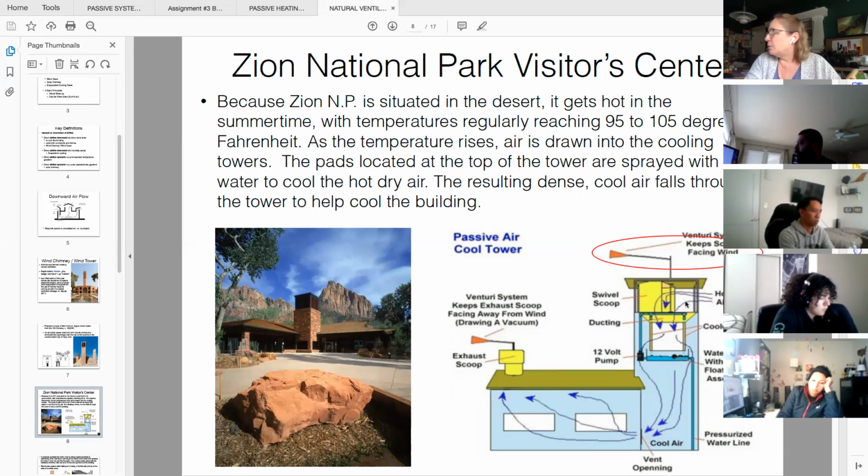So this is a downflow system. As the weather vane spins based on the direction of the air, it turns that scoop to the correct orientation. Then here, they're adding some evaporative cooling with some cooling pads with a water element. Now, this is not a true passive system here because they've got a little pump to help with that.